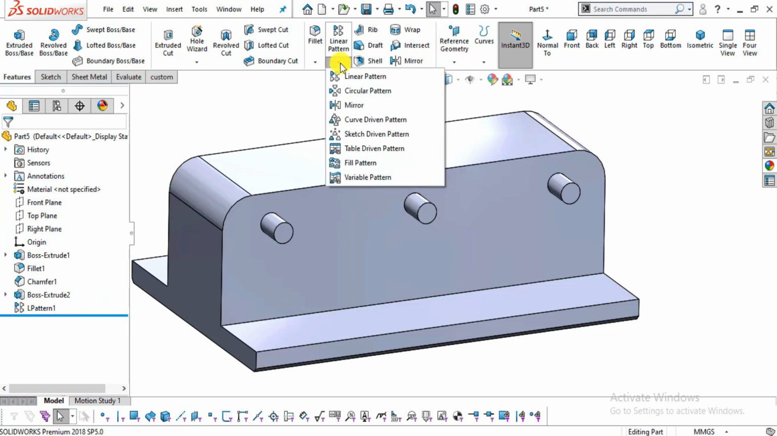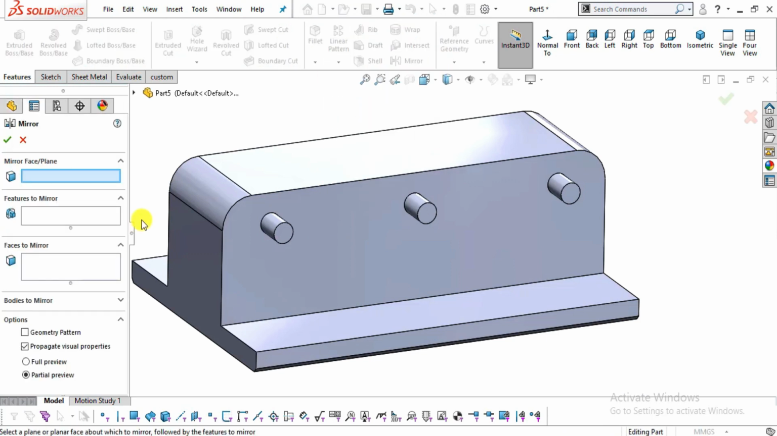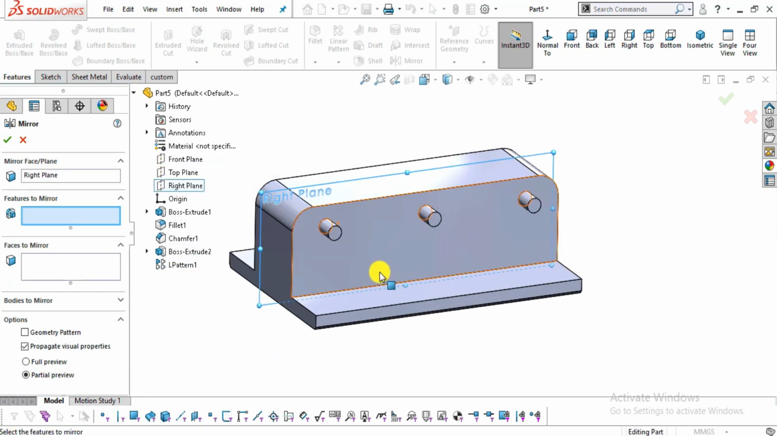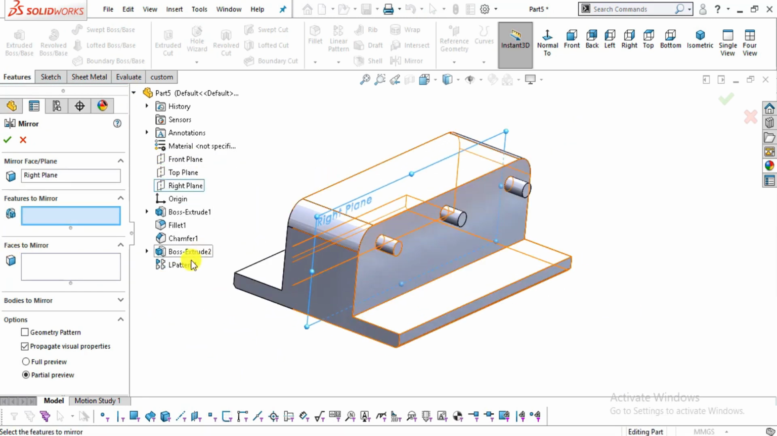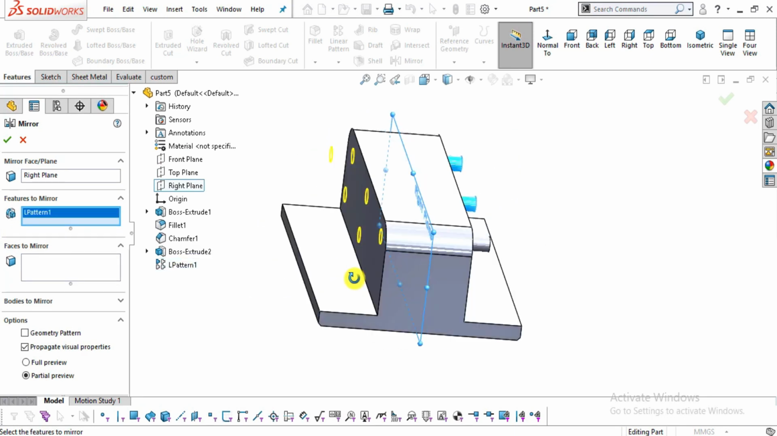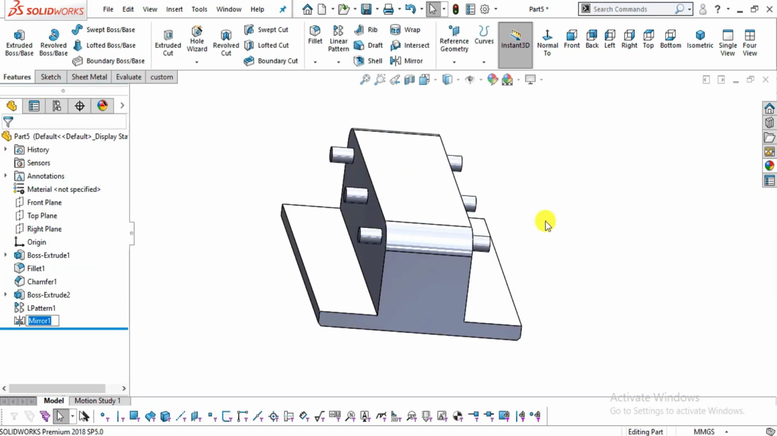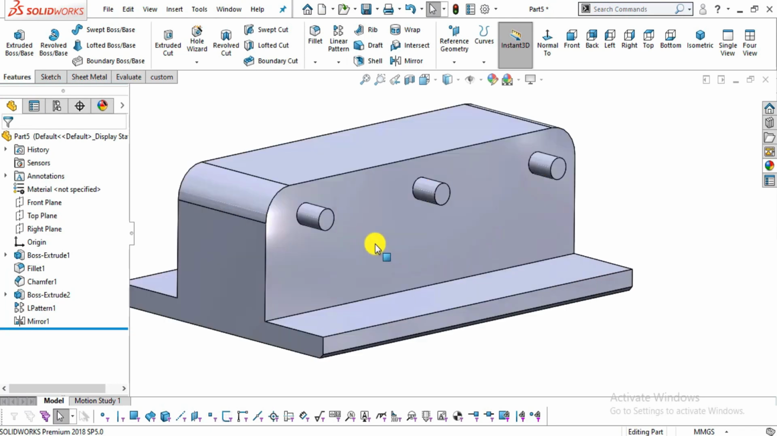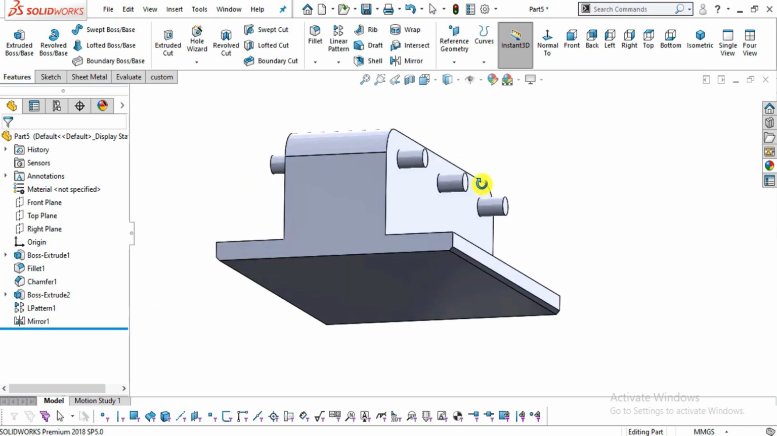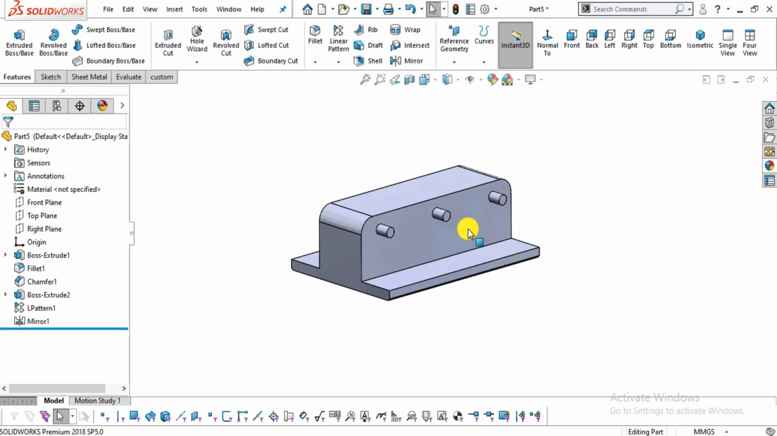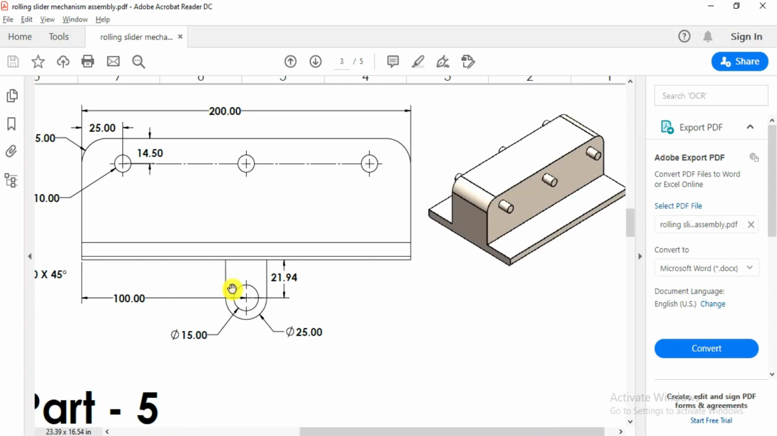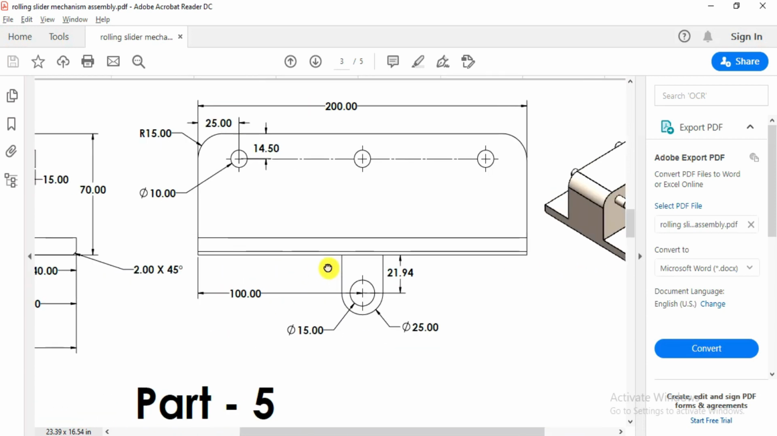Now expand this section and select mirror entities. Now I will select this right plane to mirror and features will be this linear pattern. Now click OK. You can see we have created all 6 cylinders. Now I have to create this section, this one.